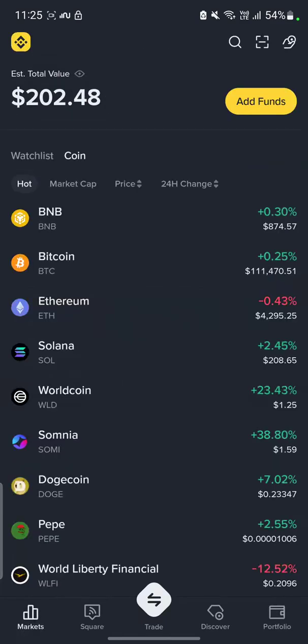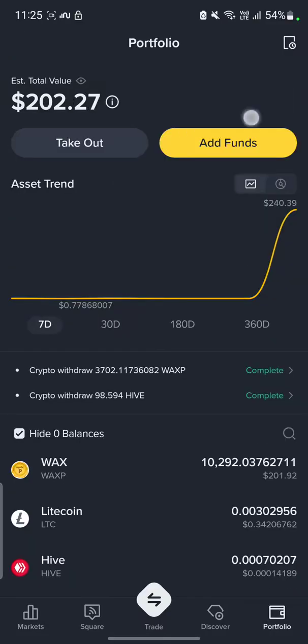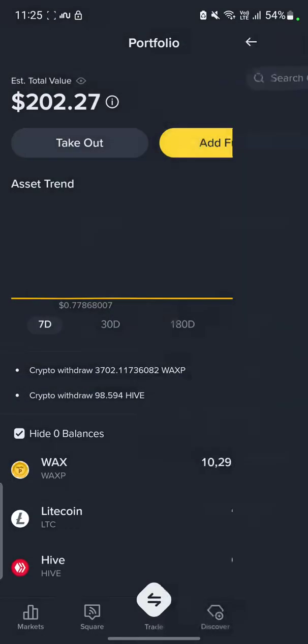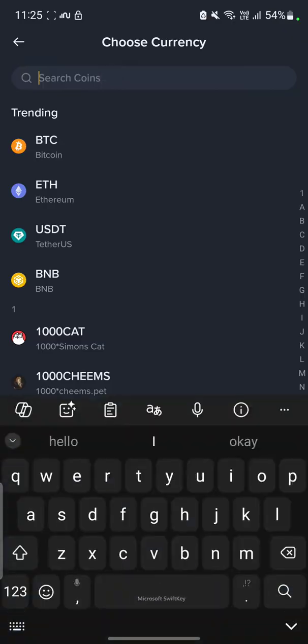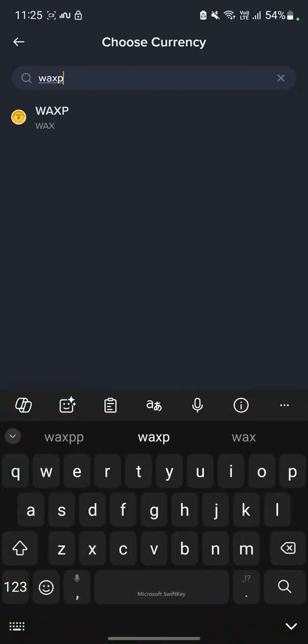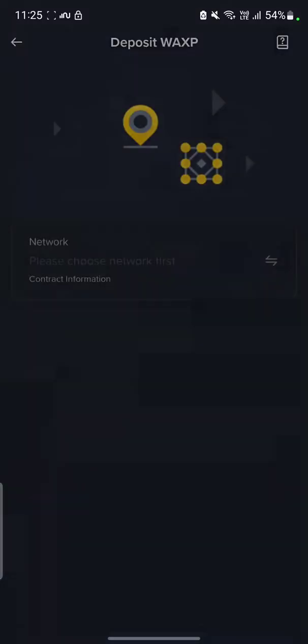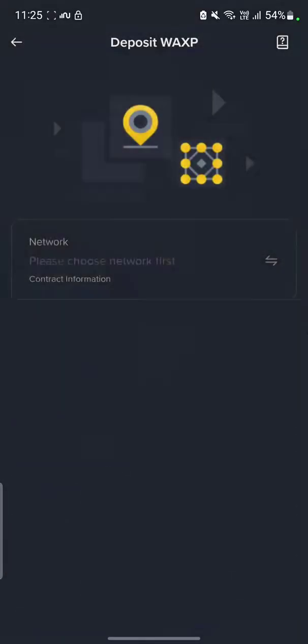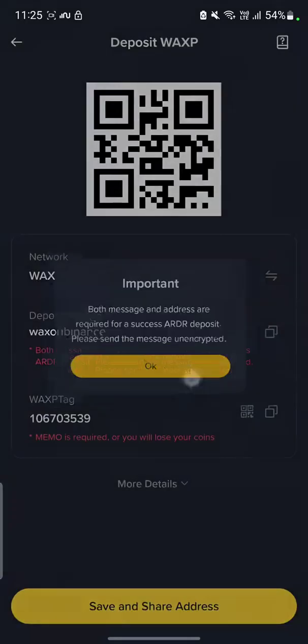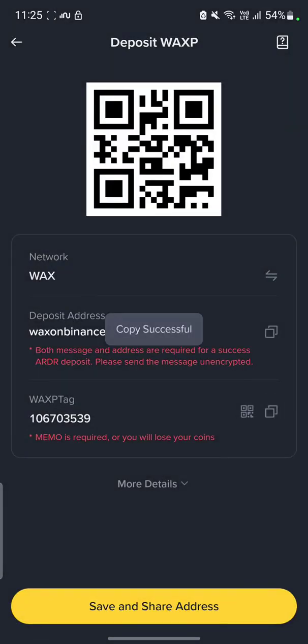Second step, you click on portfolio. You click on add funds, deposit crypto, choose WAXP or search WAXP. Network is WAX. Click on WAX. Okay. Copy the memo or the WAXP tag. Remember this, guys. Copy the WAXP tag. Go back.